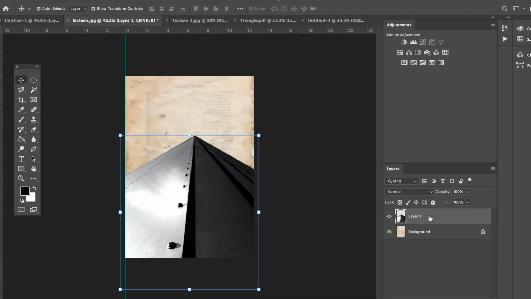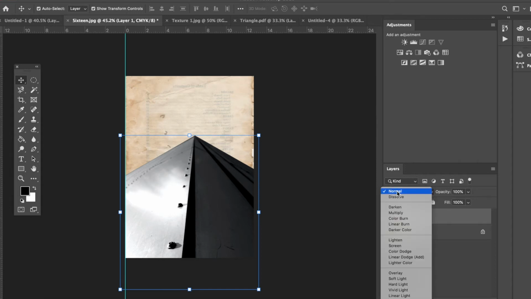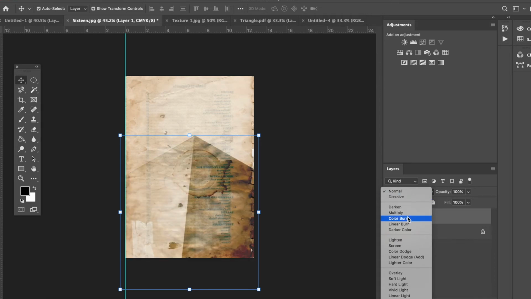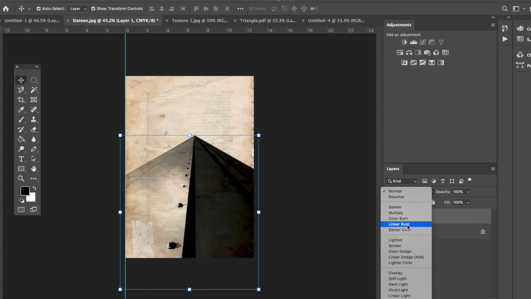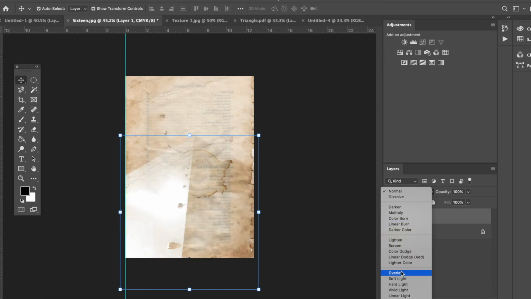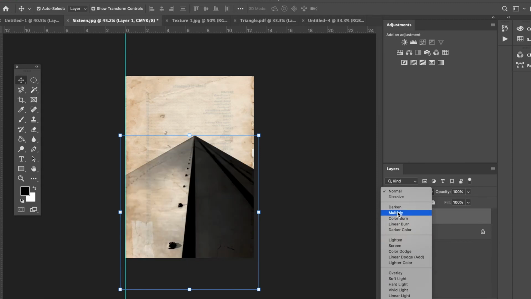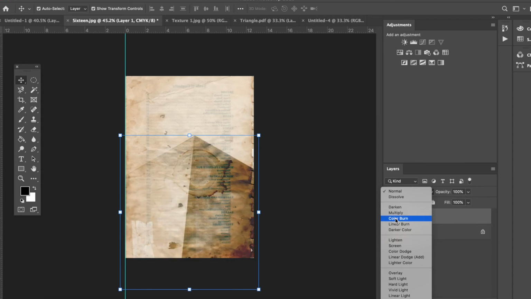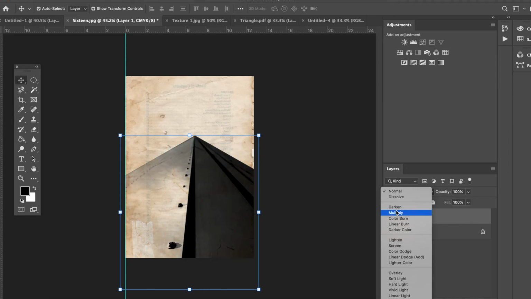So the blending options in Photoshop are just here on the layers panel. You can see it says normal, and these all apply different finishes to this layer. So you can go through these and see which one you would prefer to use. In this instance, I think what I'm going to do is I'm just going to use the multiply tool.